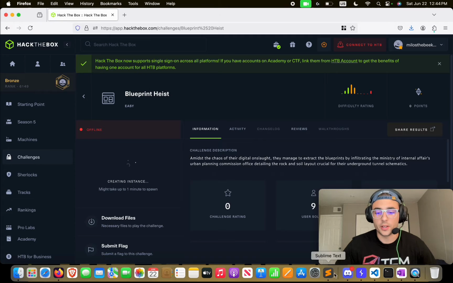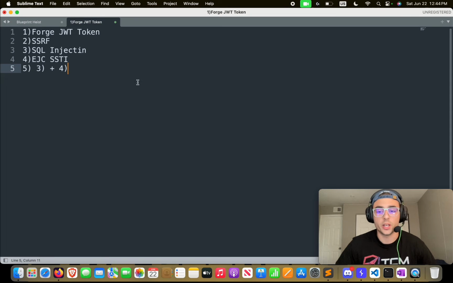While the instance is starting, I have some notes here on the vulnerabilities that I identified. First of all, we have to forge the JWT token, then identify the server-side request forgery, then identify the SQL injection, actually a SQL injection bypass because of the weak regex. Then we see AGS, SSTI or server-side template injection, and then finally combine 3 and 4 for the 5, combining SQL injection with SSTI to go ahead and read the flag.